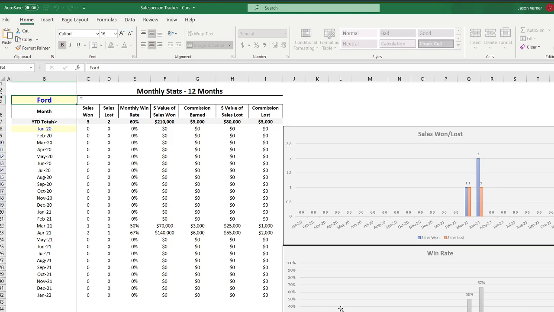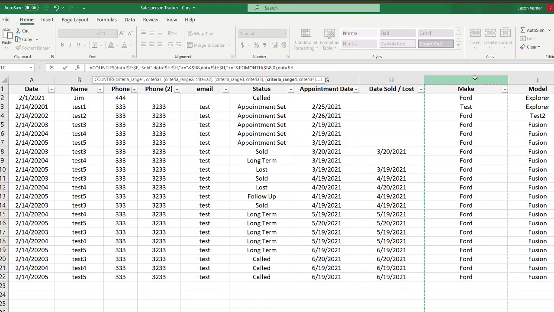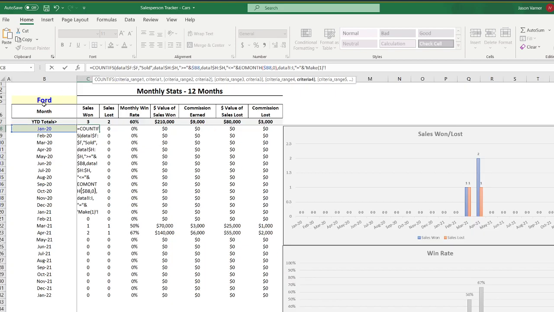So let's just put make one. So filter by make. So then all of this stuff's going to work the same, but we're adding one slicer in here to the formula, which is the data tab make is equal to this.